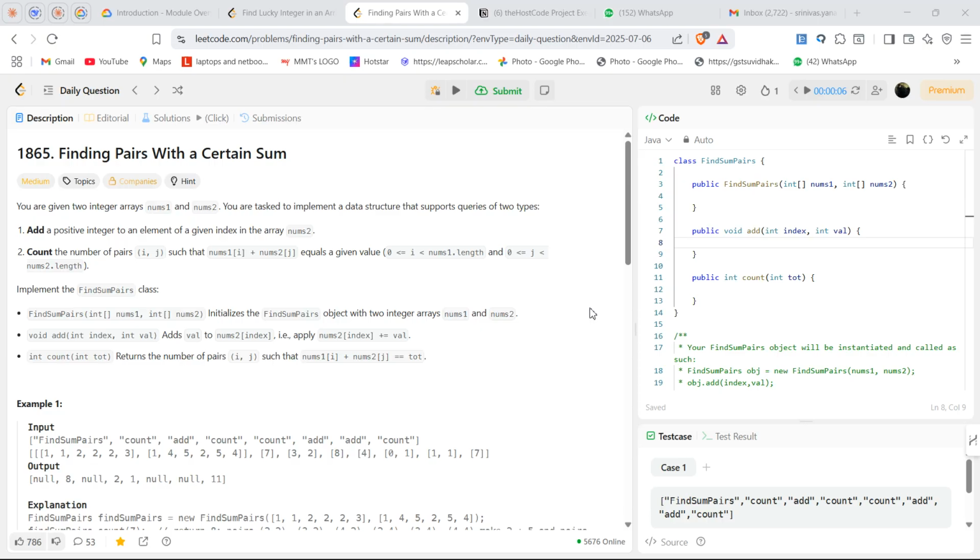So here you are given two integer arrays nums1 and nums2. You are tasked to implement a data structure that supports queries of two types. Add a positive integer to an element of given index in the array nums2. Count the number of pairs (i, j) such that nums1[i] plus nums2[j] equals a given value. Implement the FindPairs class.